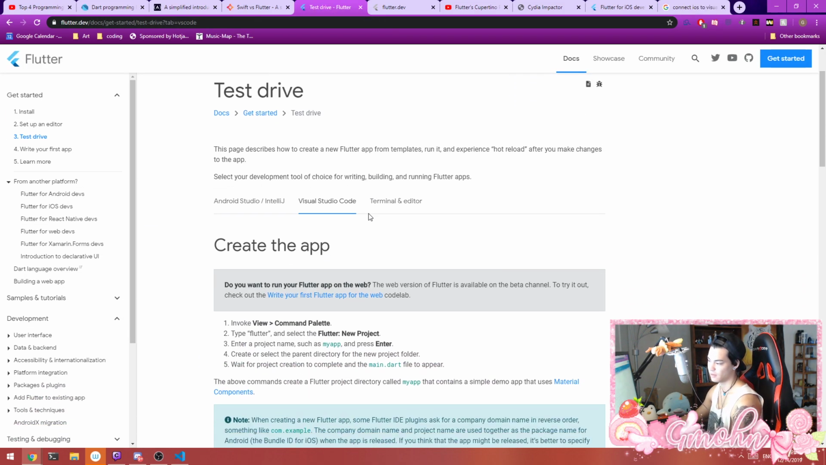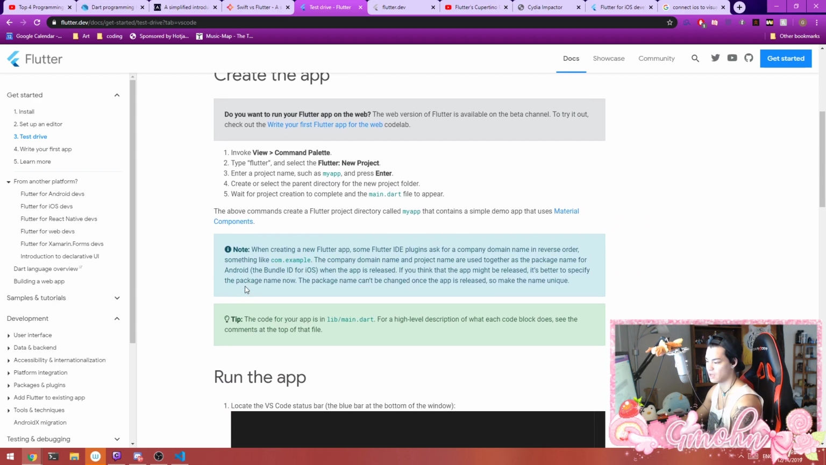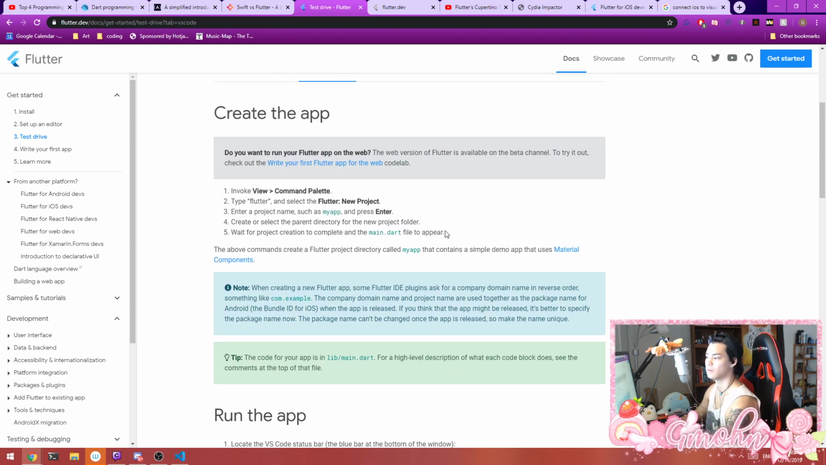How do I create an, do I need an iOS? Let me think. So I have test drive, Visual Studio, create the app, okay, run the app. iOS emulator. How did he do an iOS emulator? Enter project name, create, wait for project creation to complete, and main.dart file to appear.